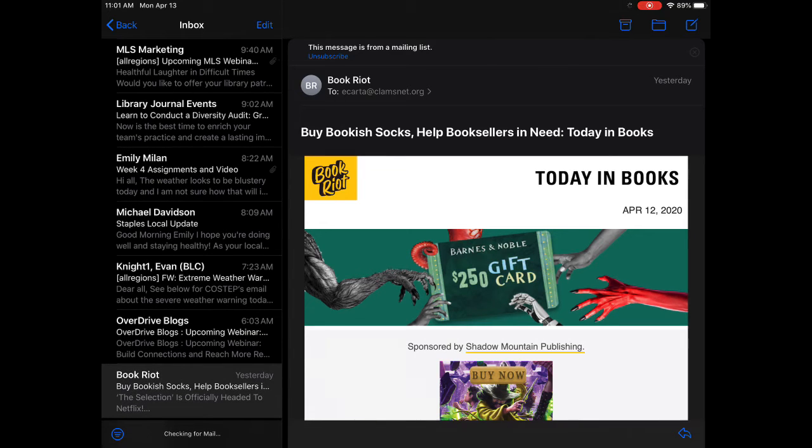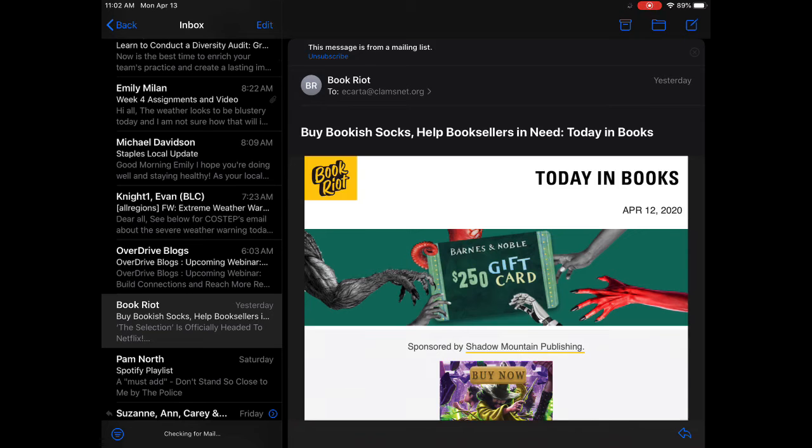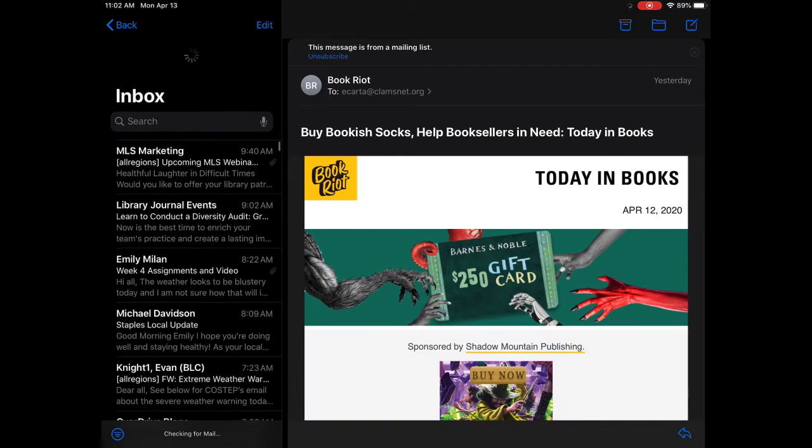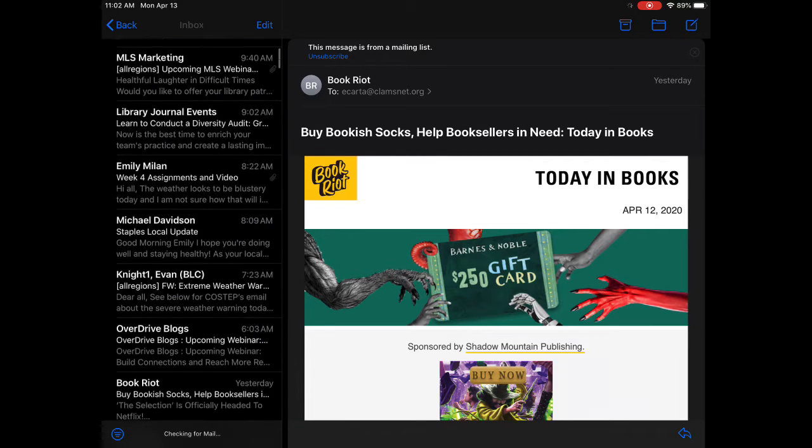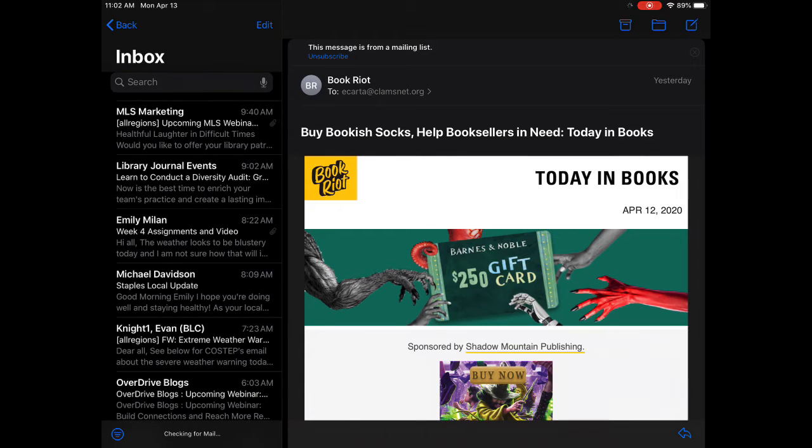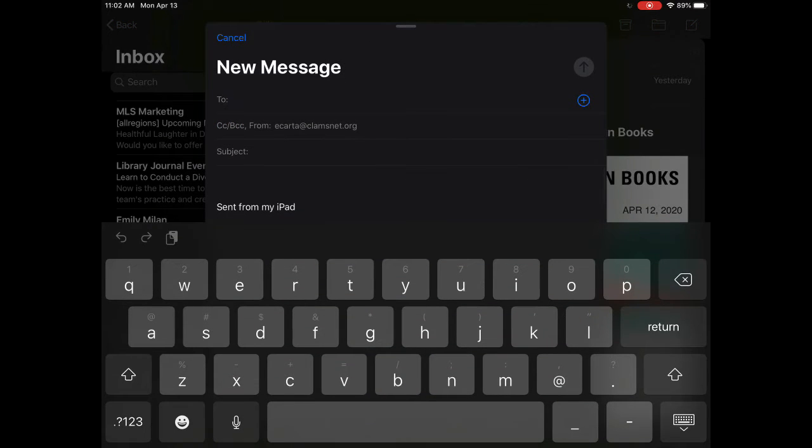But that's the basic of updating your inbox list to see what's unread. Let's say you want to write a new message. So anywhere in your inbox, you don't have to be in a specific area. As long as you're in your inbox, you hit this little icon in the upper right corner that looks like a square with a piece of paper and a pencil. You're going to start writing a message.